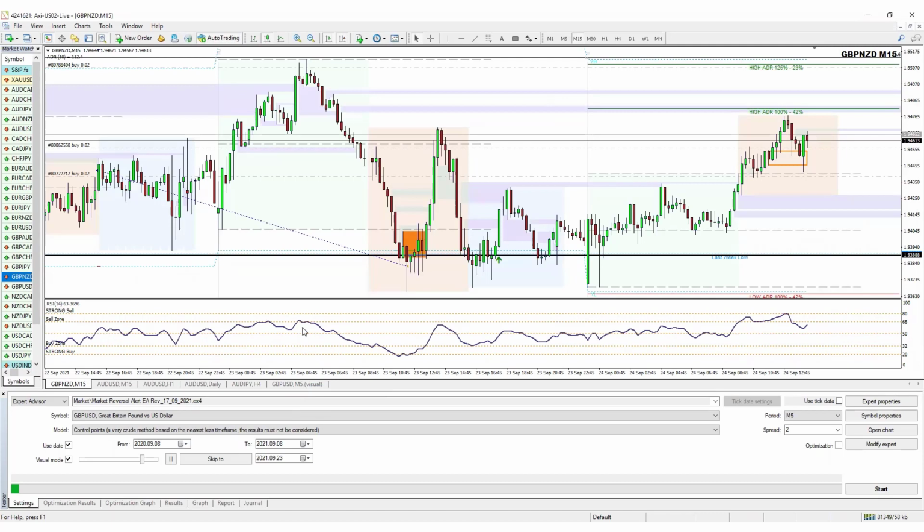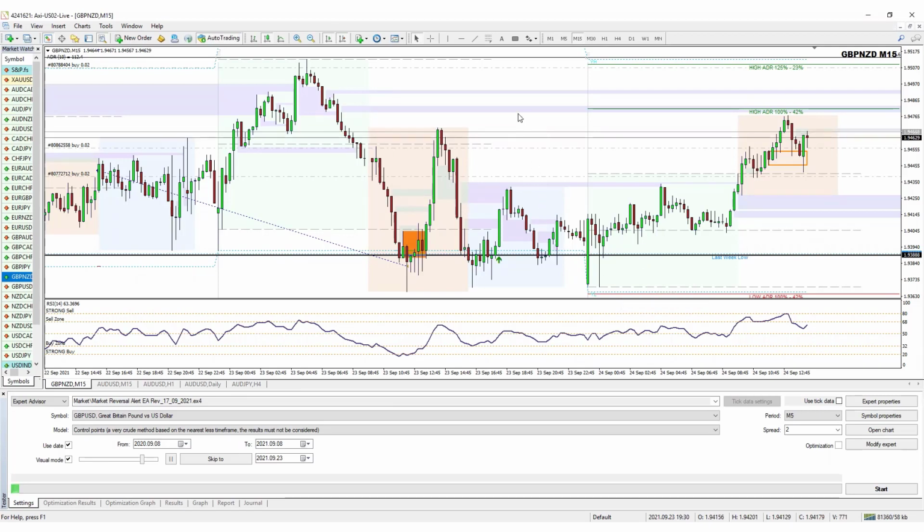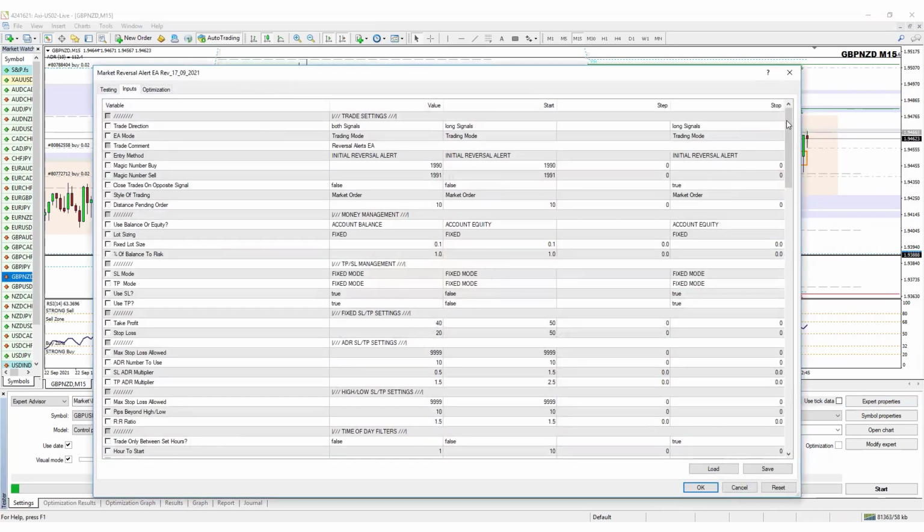I'll quickly run over strategy tester. What I wanted to do is help people to backtest with the EA or any EA, not this EA, just backtesting in general, and strategy development, basically.